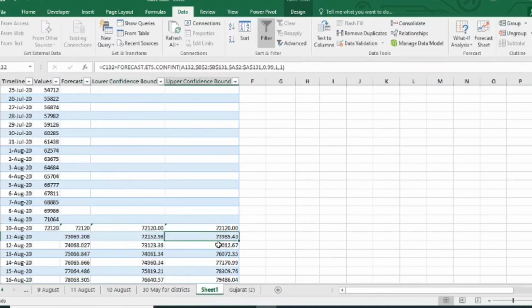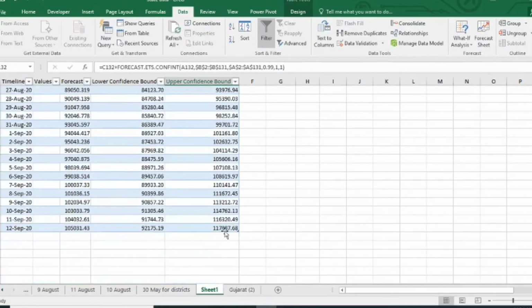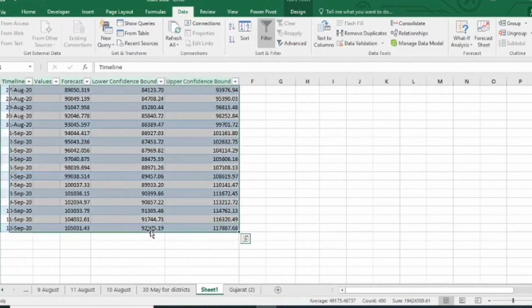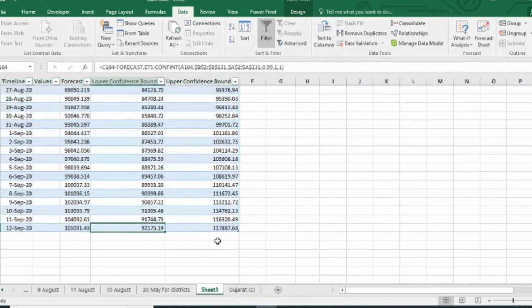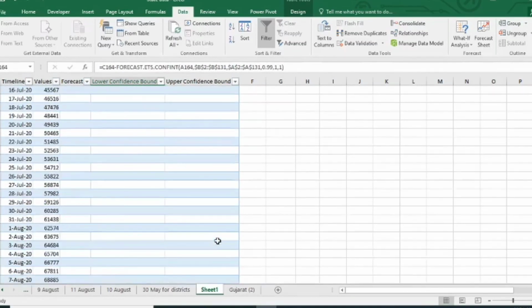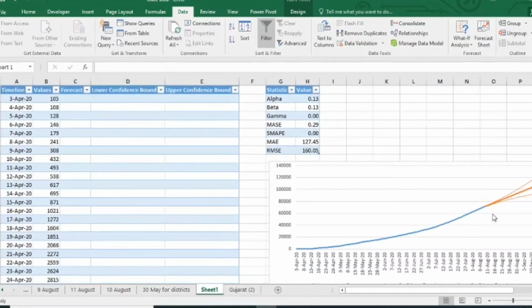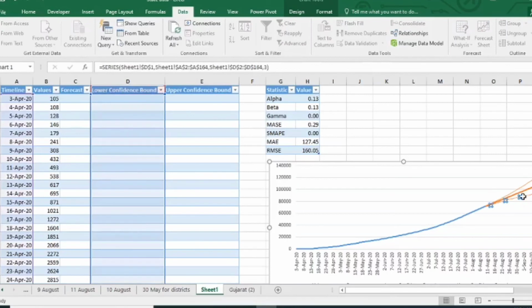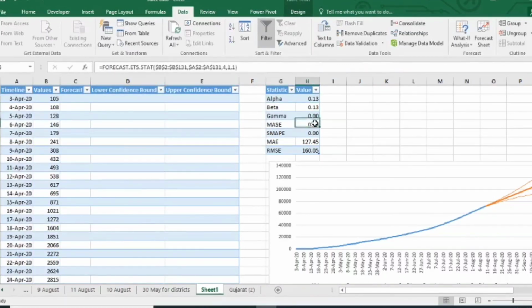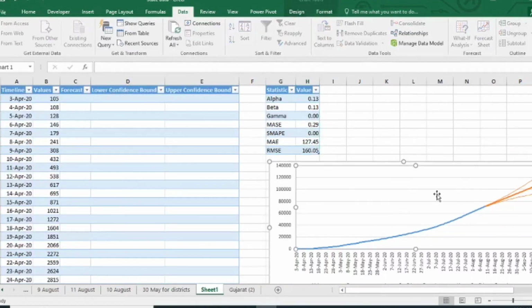So here upper means the maximum cases we will get. By the 12th of September we can get 1,17,887 cases, and the lower limit is 92,175. As we are increasing the testing, we might touch the higher limit. Also in the graph, when you touch here, you can see what amount of cases are there. Here the alpha, beta, gamma, all equations are placed. You can see here. So that's how we can create the forecast.